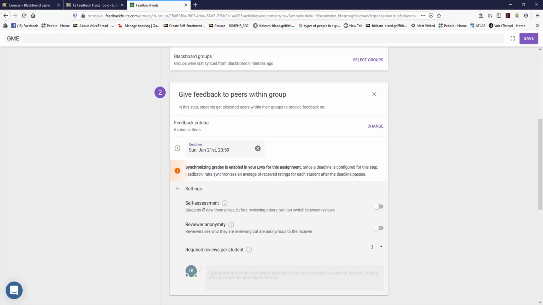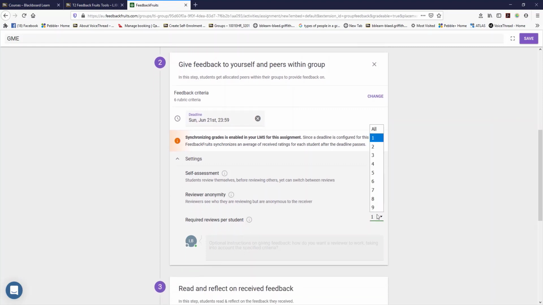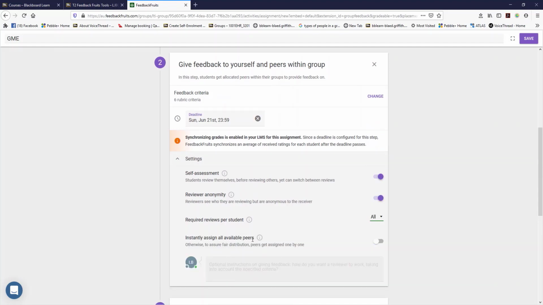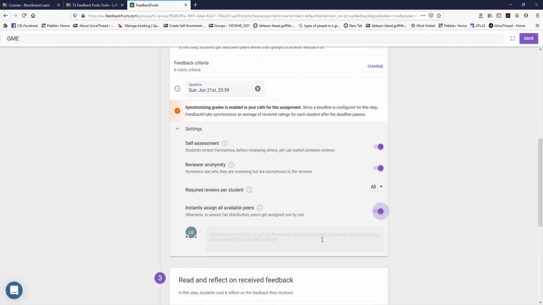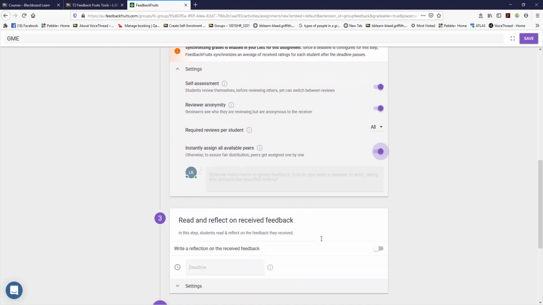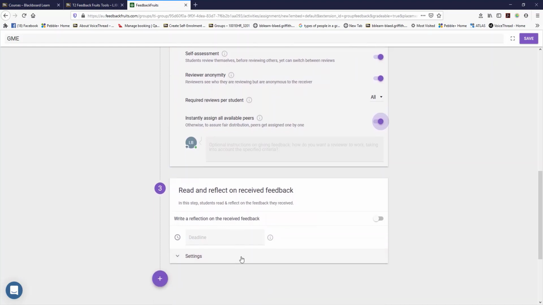Now, do you want them to self-assess? Do you want them to be anonymous, and how many? Now this depends on your group numbers, but I usually pick all for that, and that way everyone gets reviewed. Instantly assign all of them is also fair, and one that I choose as a default. Then if you are getting them to read and reflect on the feedback given, then you can turn this on. But then again, some people do that in a following assessment.